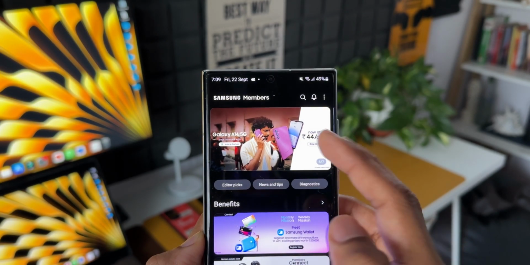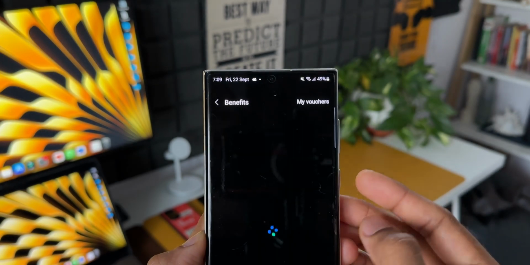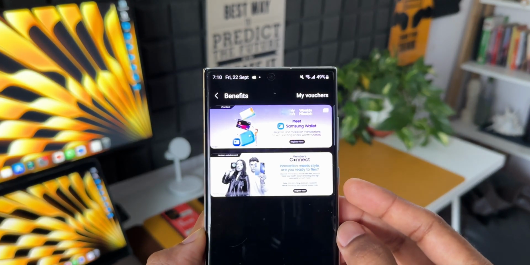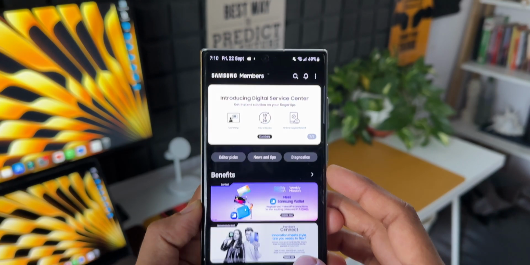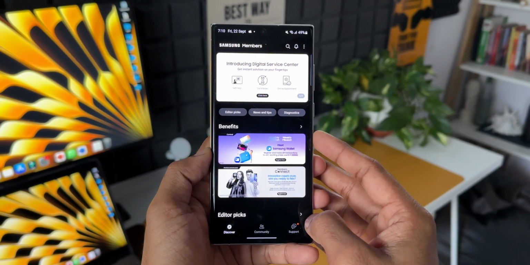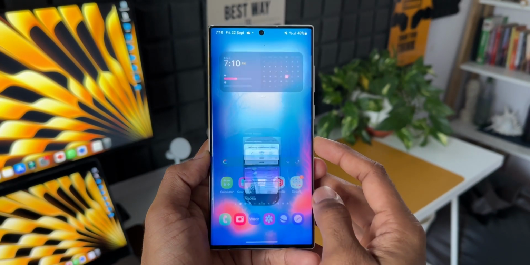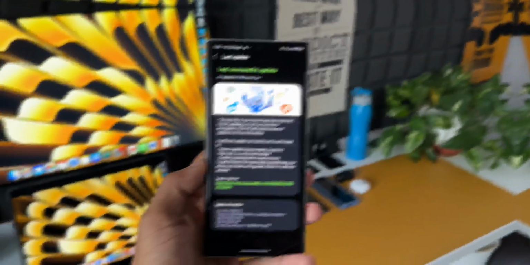For now, on my device, I don't see any banner for the One UI 6.0 on the Samsung Members application. But as soon as I get the update, I will keep you guys posted, so be sure to subscribe to the channel. Now coming back to the September patch, I don't see any new features here.